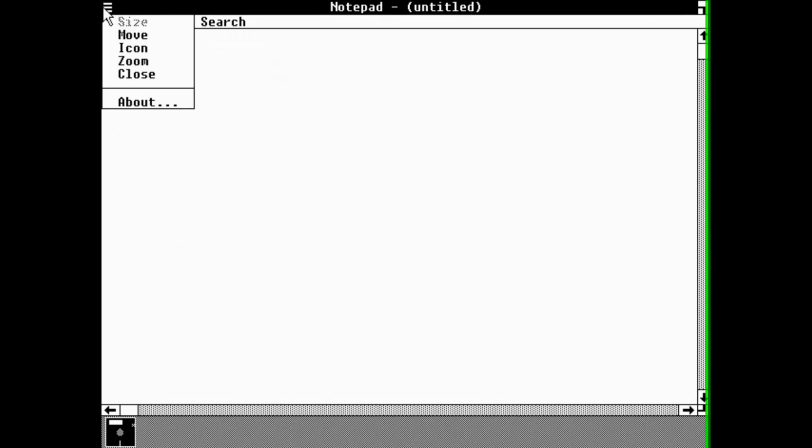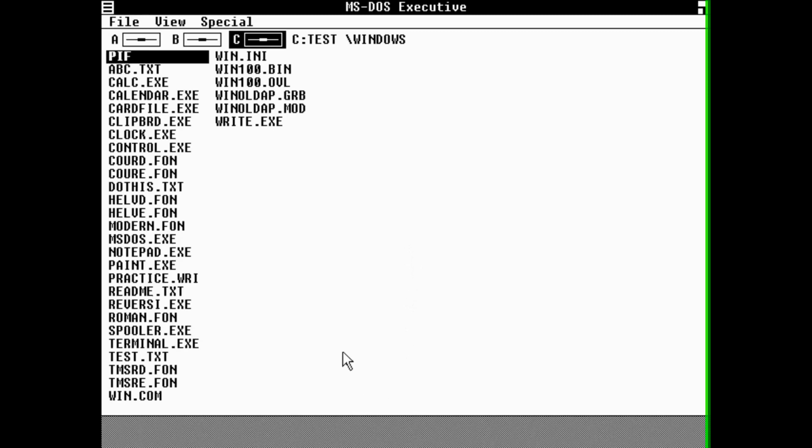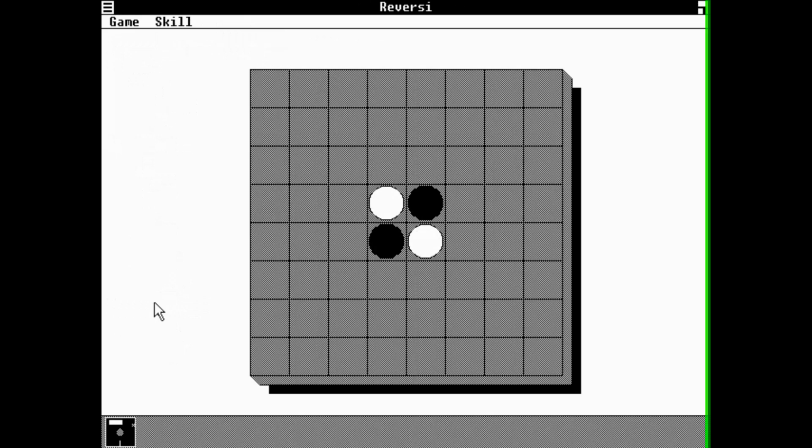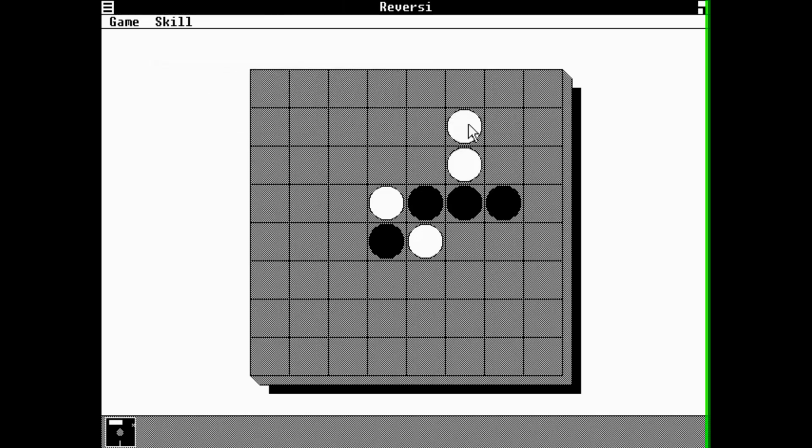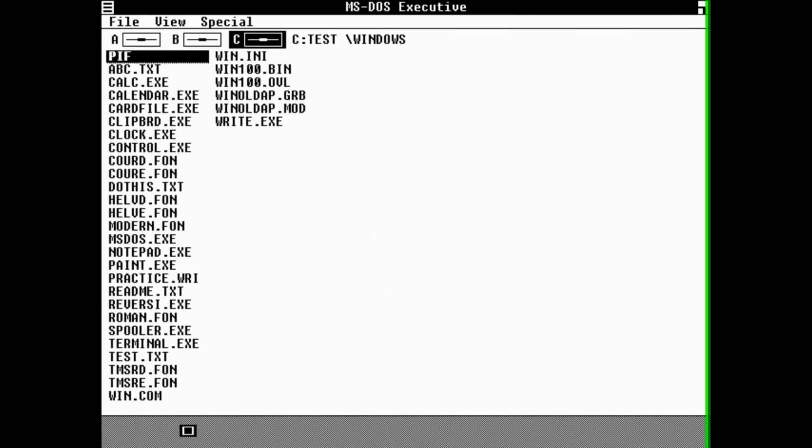Notepad is just a basic text editor. And see what else this thing has. WRI format is the Writer format. Reversi. Okay, so we got Reversi, which is, I guess, the game before Microsoft came out with a game. I'm not going to even bother with that. So spooler, that is a printer thing.